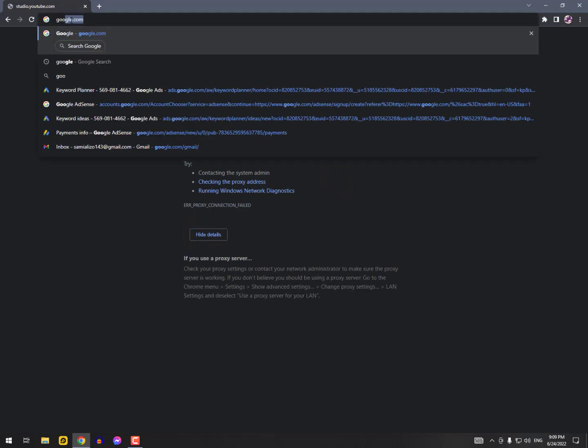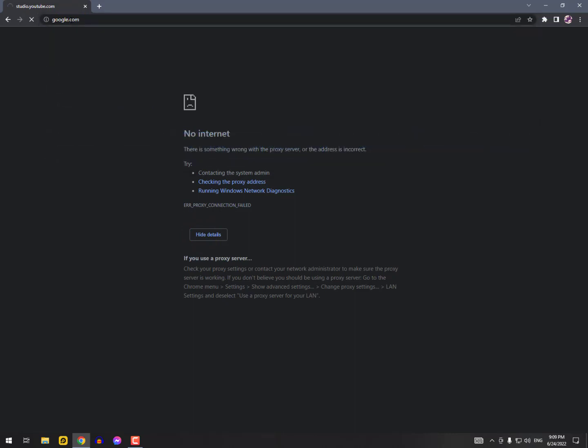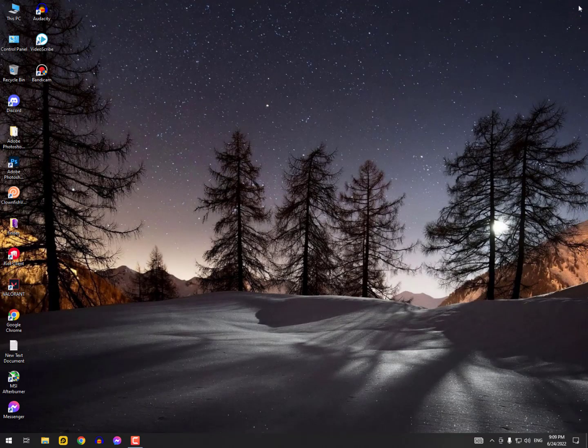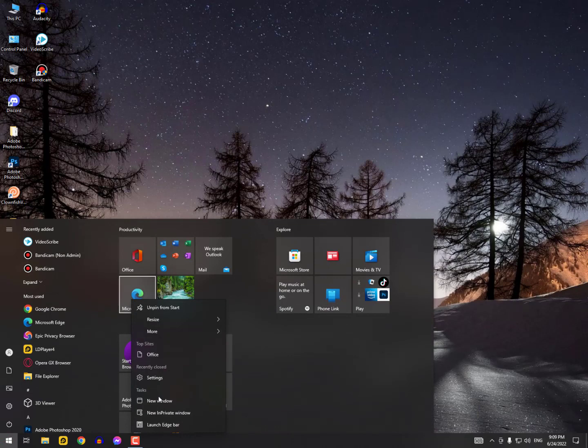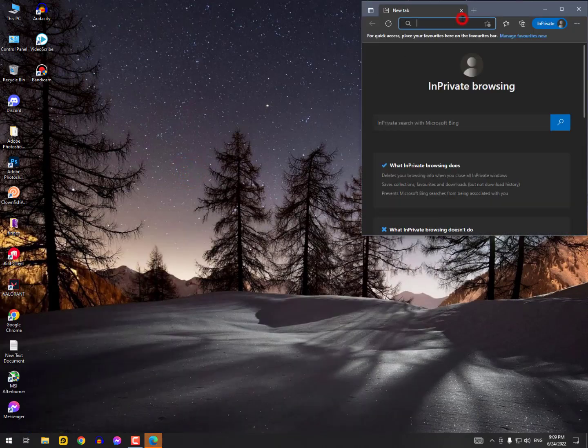Let's try some other websites. If Google is working, that means my cache memory is full, but Google is still not working, so that means a DNS bug. Let's try some other browsers, so it might be only a Google issue. Let's try Microsoft Edge, because most people have this. So let's go with a private window.